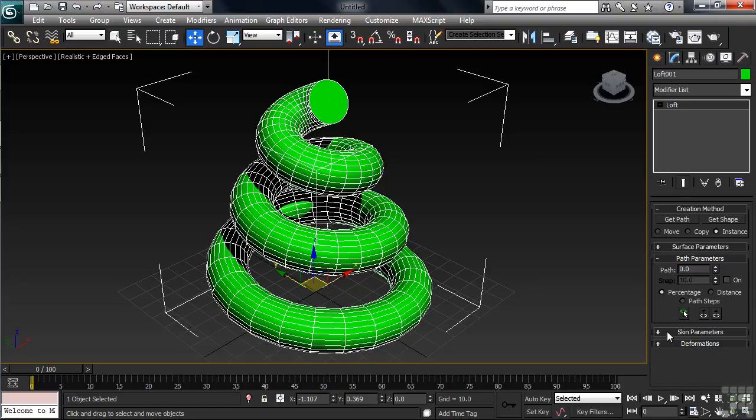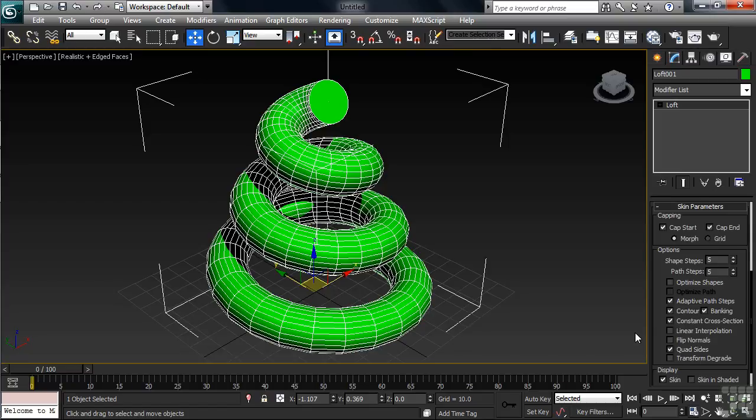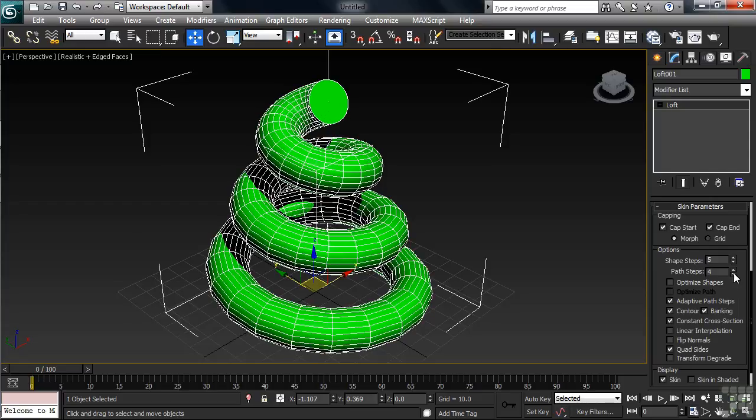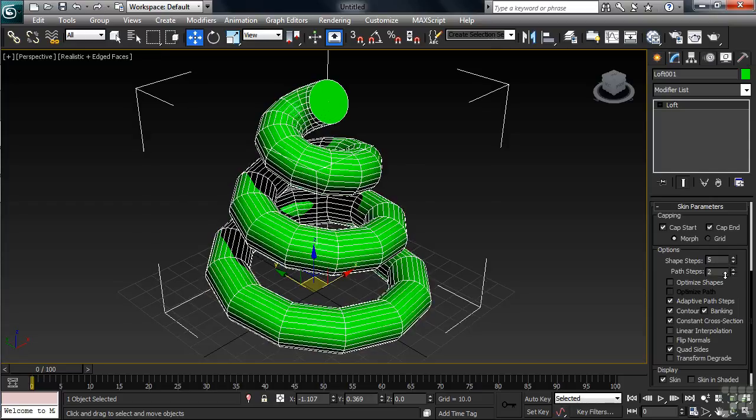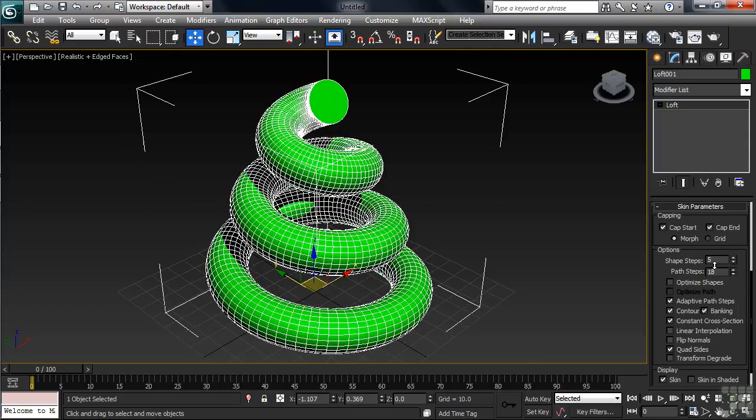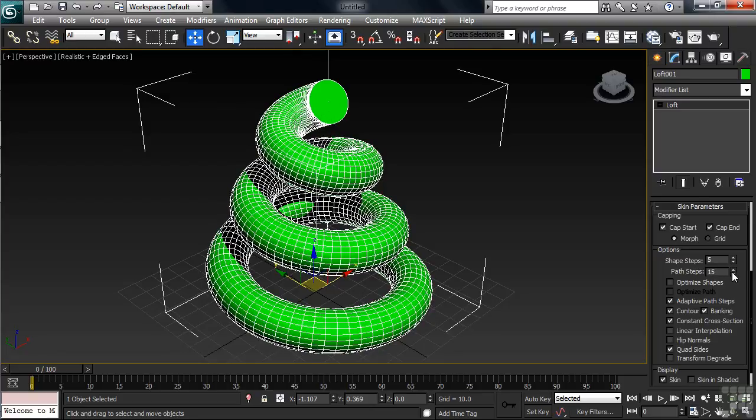Let's open that up. The two big controls here are the spinners for shape steps and path steps. Path steps determine the number of lines or edges that run from the front to the back of the path, and in large part determine the overall smoothness of your lofted surface. Let's take our path steps number up to around 15.